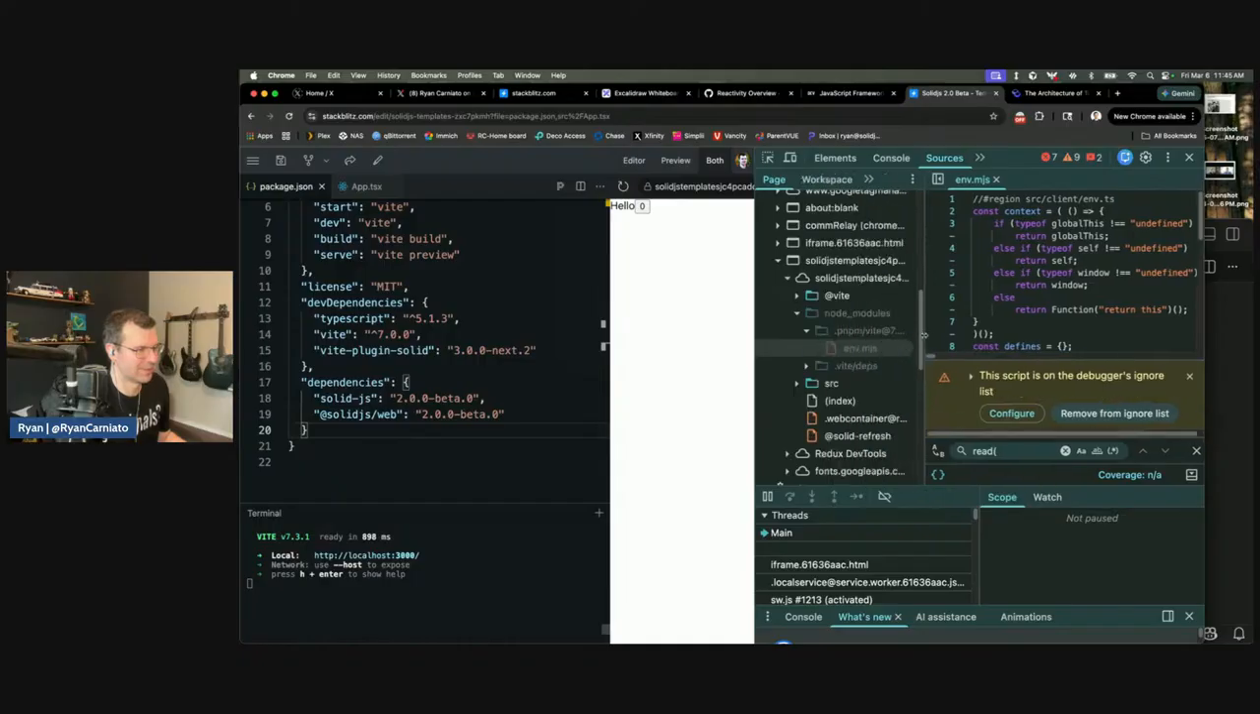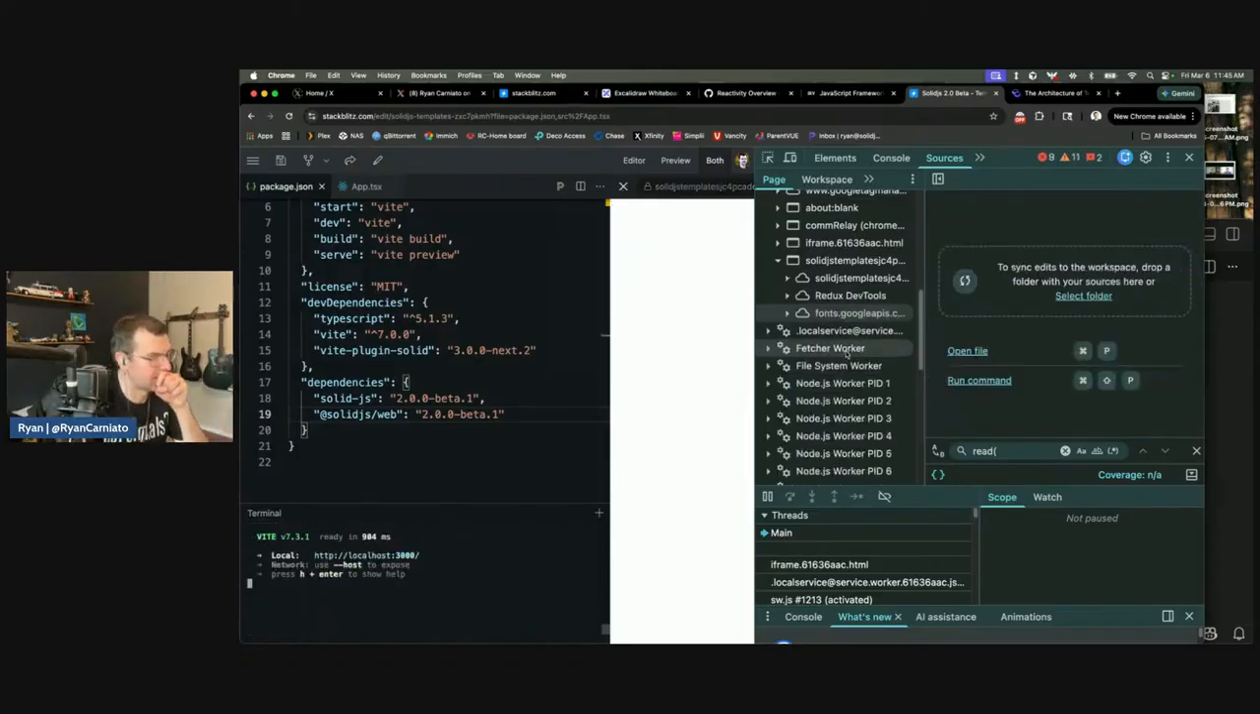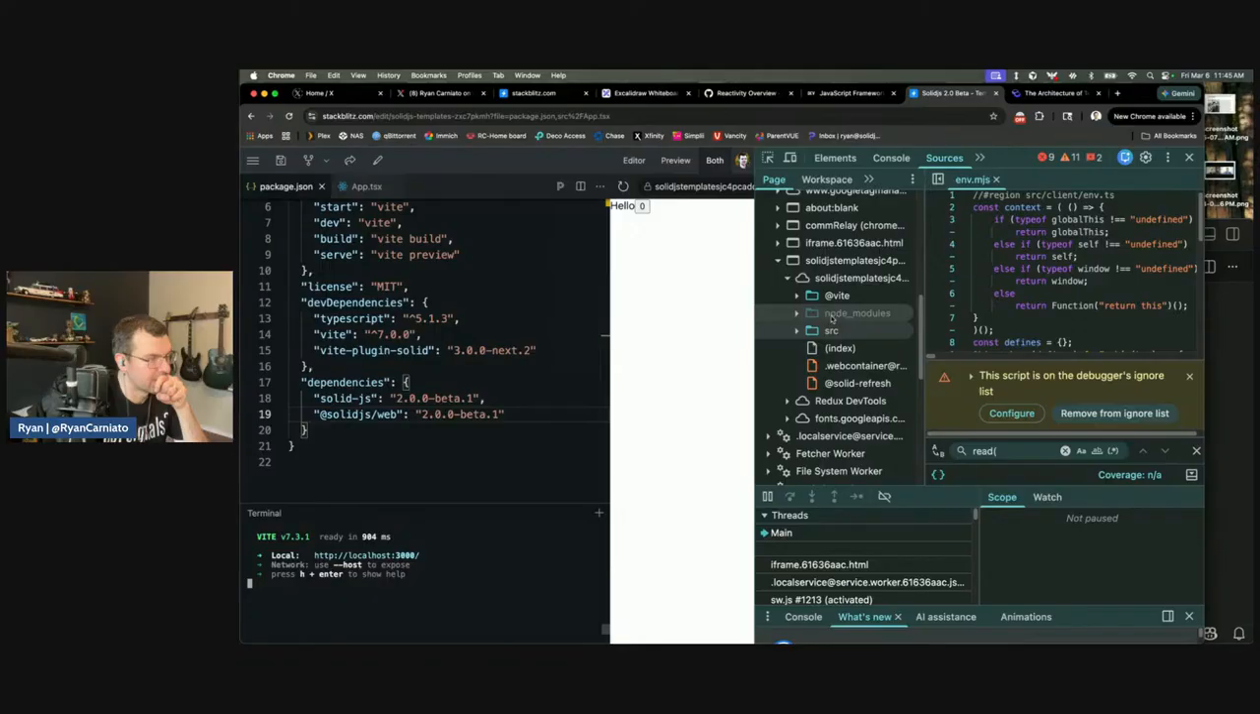Sweet. What we should be seeing here is that, and I'm gonna go back to 1. What we should be seeing here is that depth solid chunk.